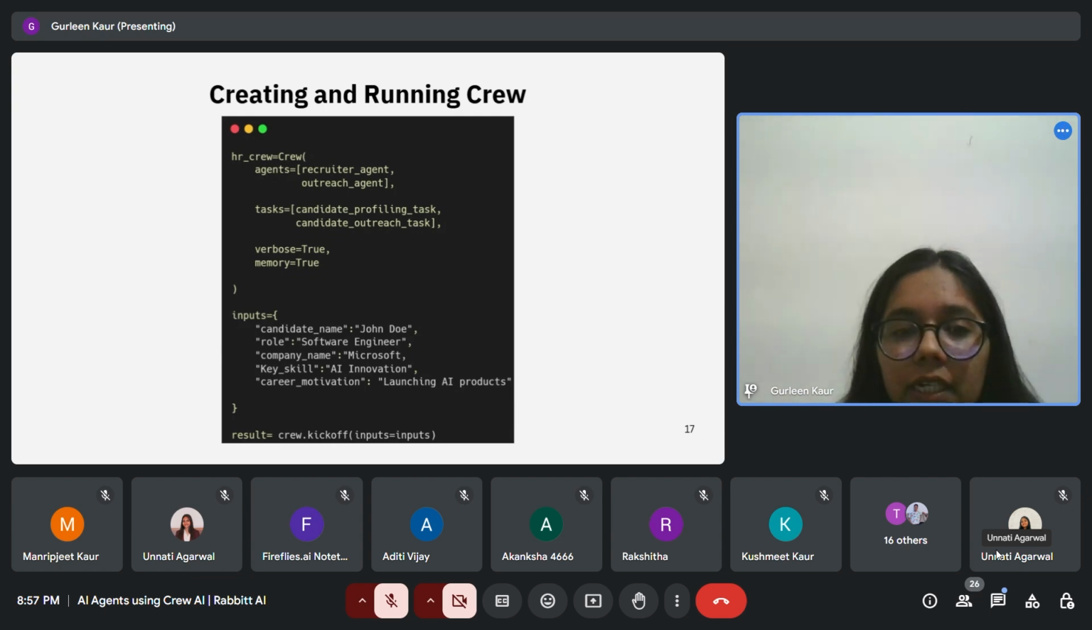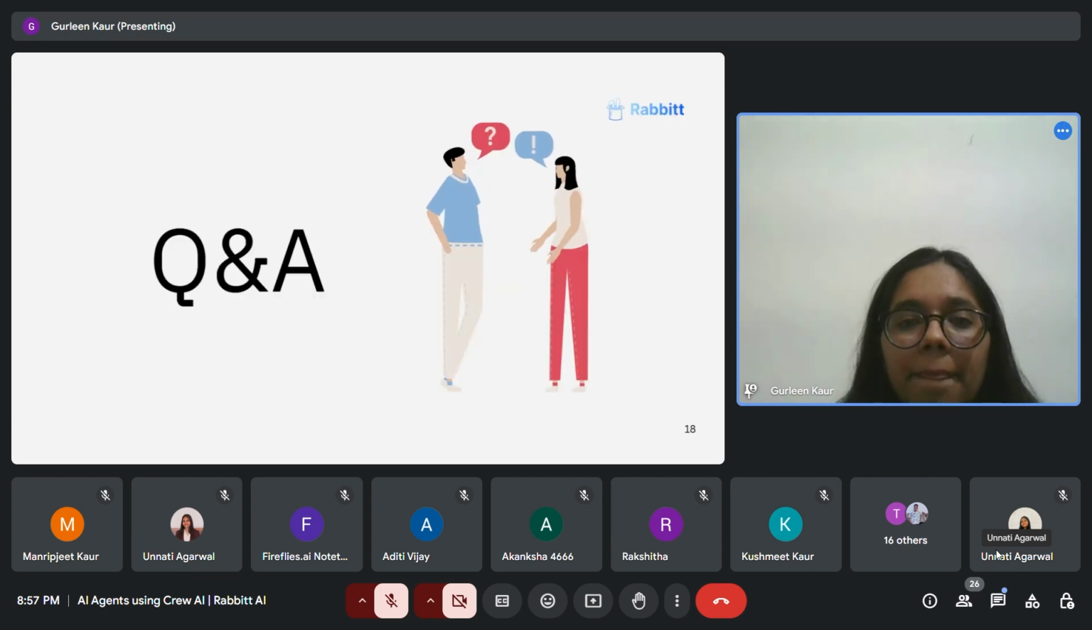This is how we come to the final creation and running of the crew. While creating the crew, we need to define agents and tasks, and we have set verbose as true and memory as true. We have also given the inputs, and then we have used the kickoff function to run our crew.